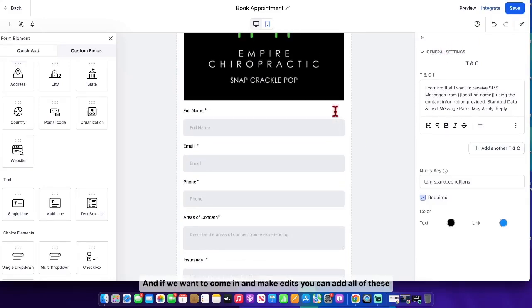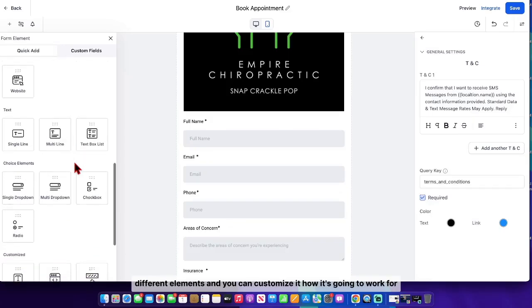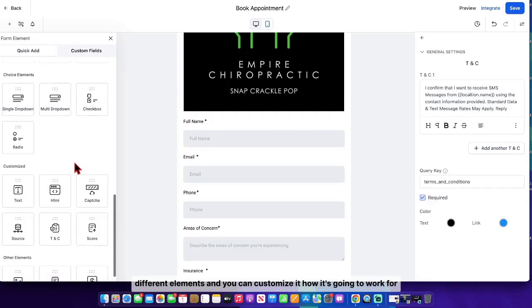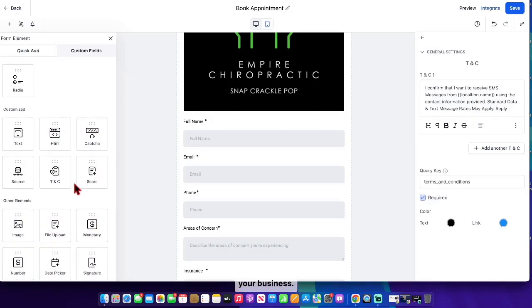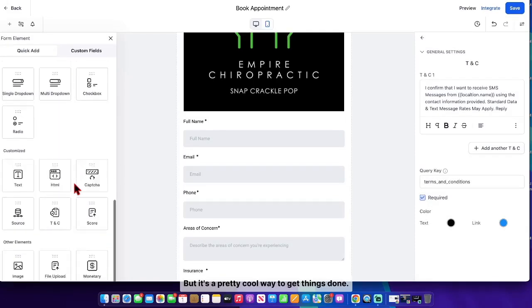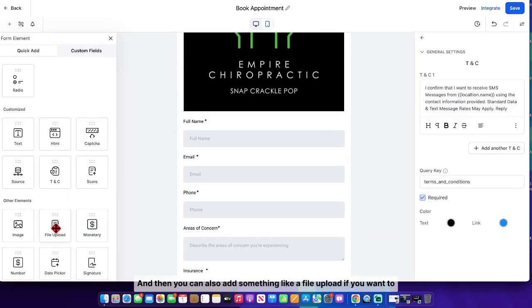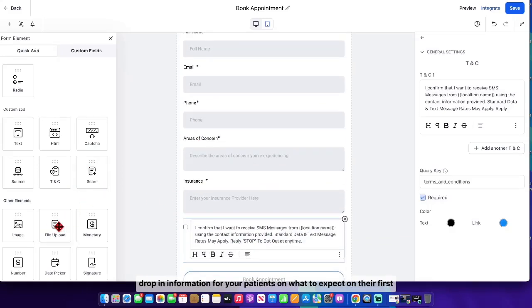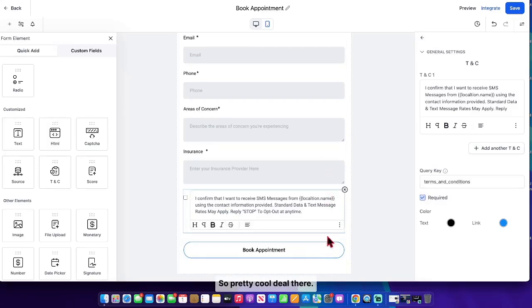And if we want to come in and make edits, you can add all of these different elements and you can customize it how it's going to work for your business. But it's a pretty cool way to get things done. And then you can also add something like a file upload if you want to drop in information for your patients on what to expect on their first meeting. So pretty cool deal there. And that is the second video on how to make a smart website landing page optimized for chiropractors. Always, always, always come up and click save.